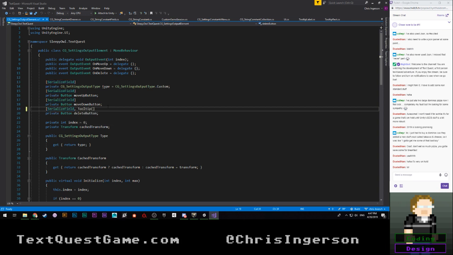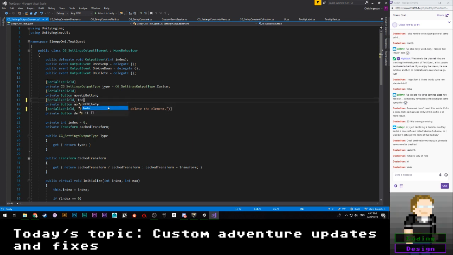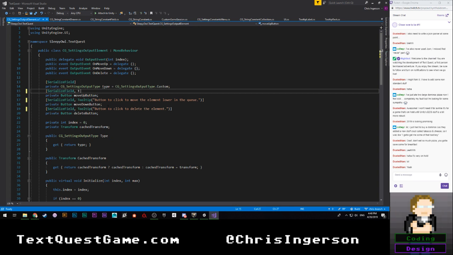So let's go ahead and tooltip some of this while we're in here. Button to click to delete the element. Queue. Tooltip. Click to move the element higher in the queue.